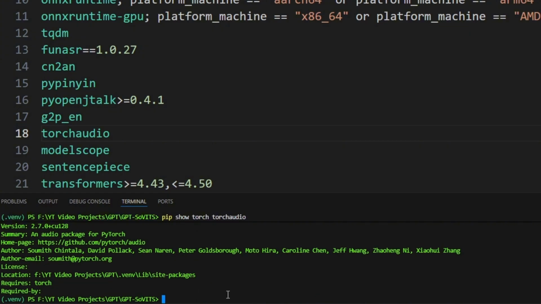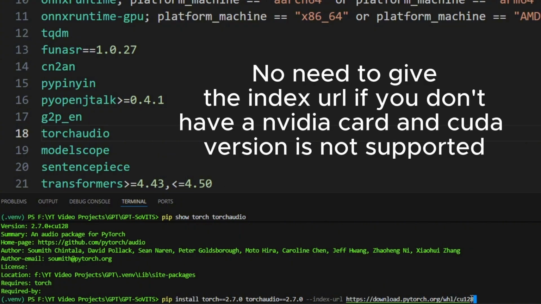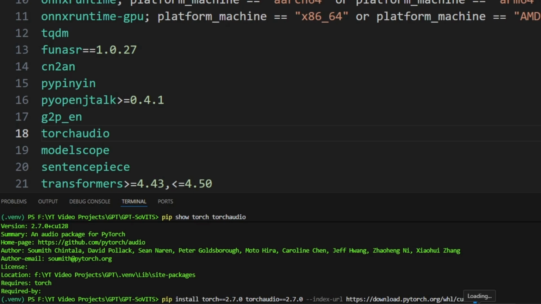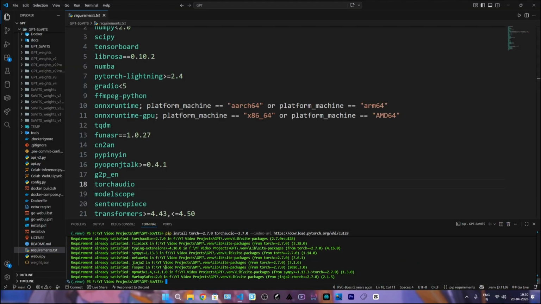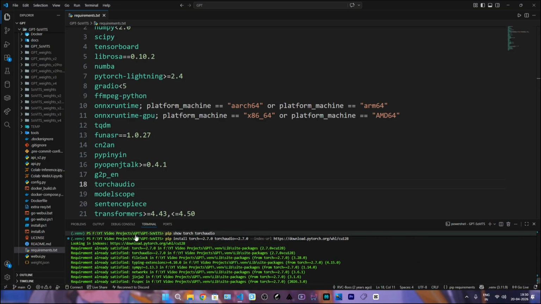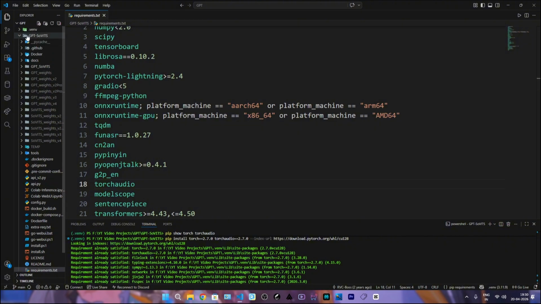I'm going to show you how you can install the CUDA version. Just use pip install torch==2.7.0, then a space, torchaudio==2.7.0, and after that paste this link, where we are providing the index URL to direct to PyTorch and install the CUDA 128 version of it. Just press enter. It will download it. I've already downloaded it, so it's saying already satisfied. So with that, let's now begin.